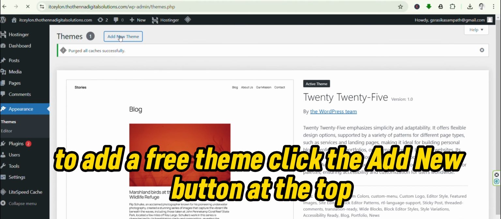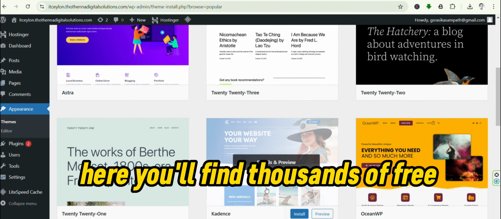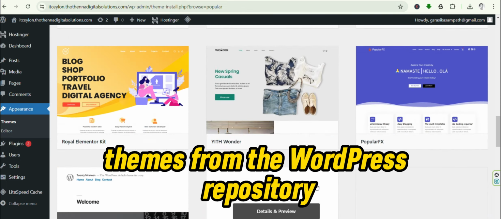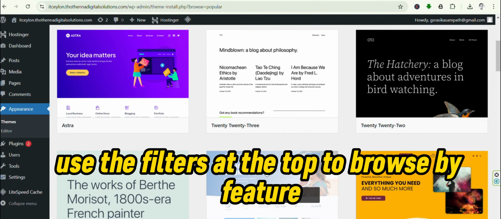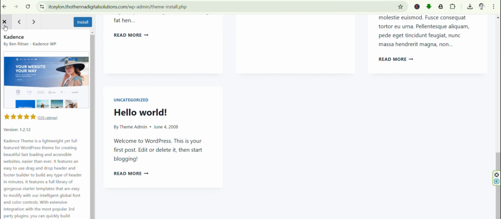To add a free theme, click the Add New button at the top. Here, you'll find thousands of free themes from the WordPress repository. Use the filters at the top to browse by feature, layout, or category.